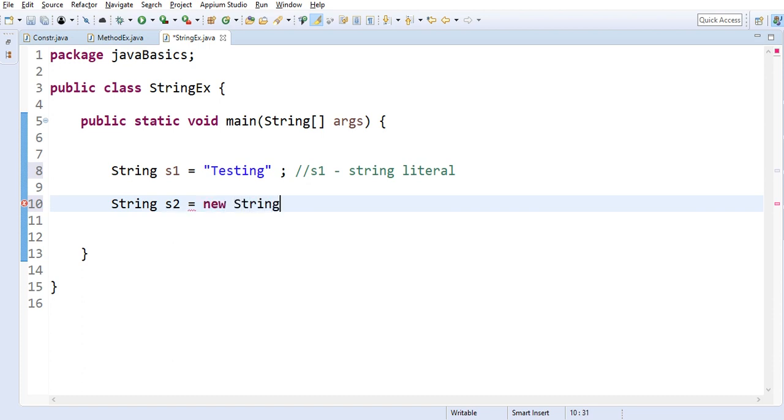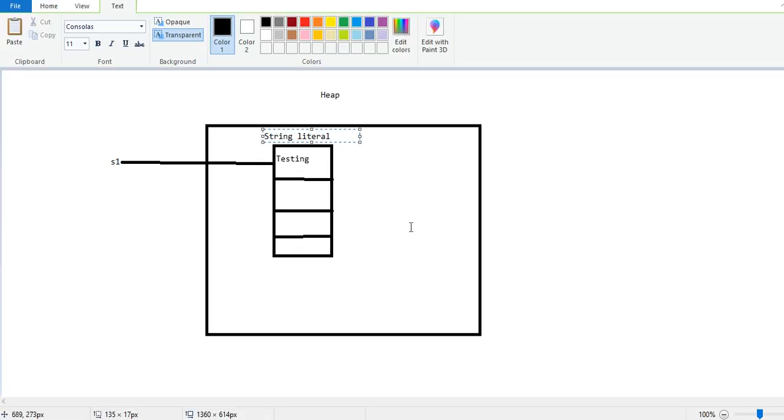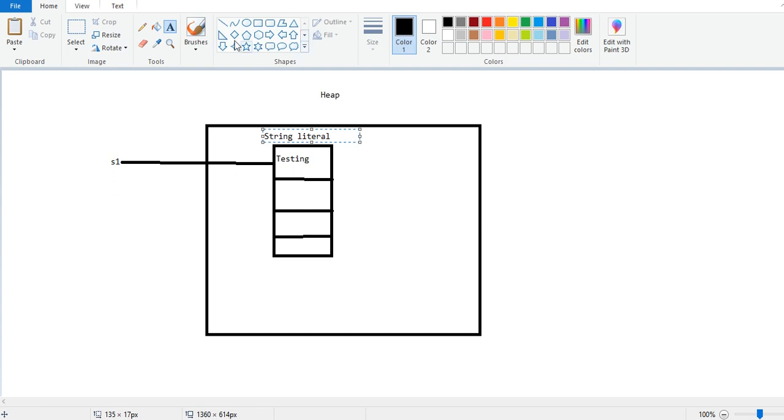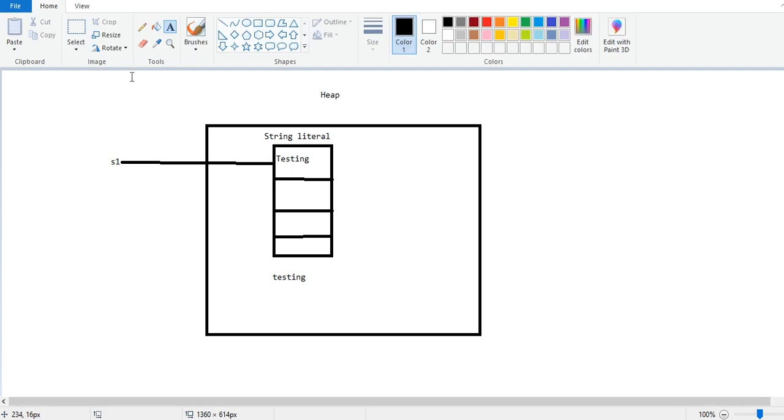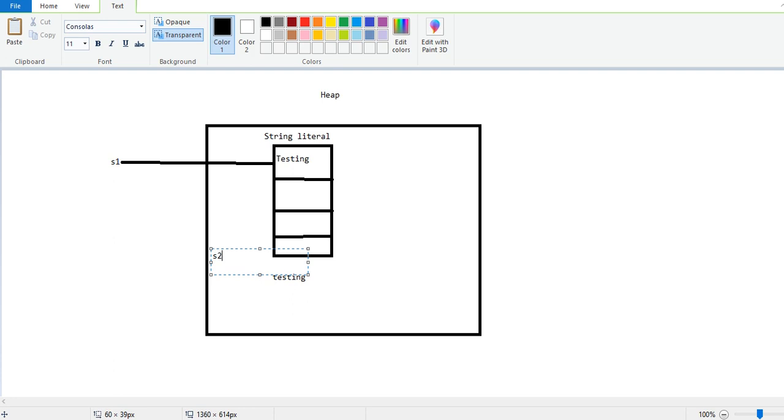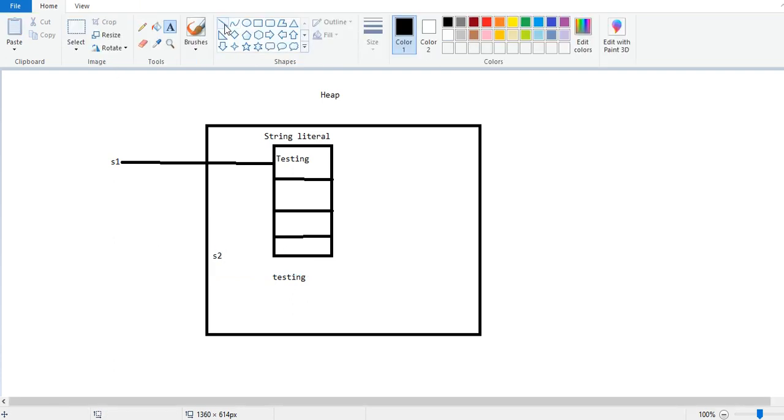Now if we create it this way, String s2 equals new String, and I'll say "testing", for example in small letters. Now this is nothing but an object. This one is a string literal, but this one is a string object. So over here Java will create testing, and there is s2, which is stored over here and referencing this portion testing.